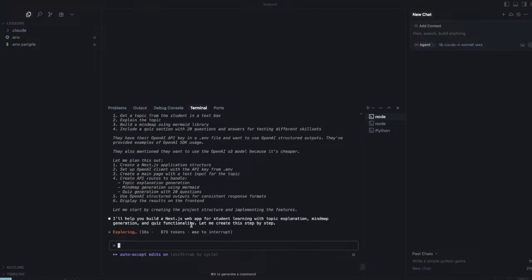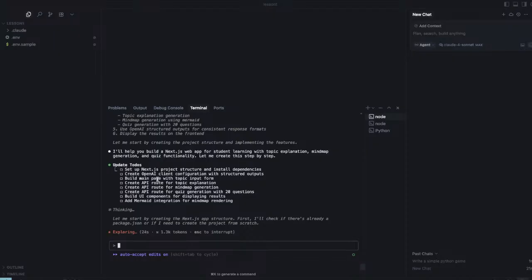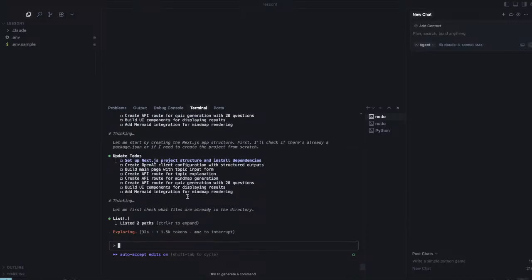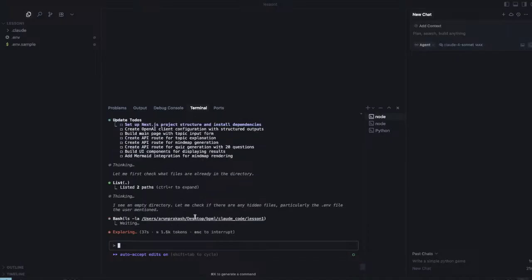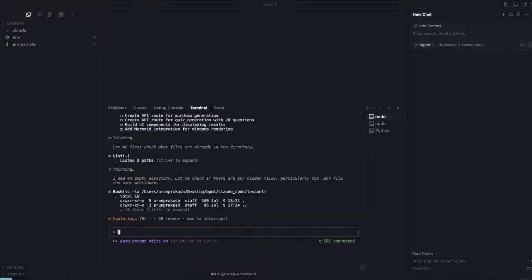Before writing any code, it's going to plan things out. So this is the plan. Set up Next.js project structure, OpenAI client, build main page, create API route, mind map, quiz, build UI components, add Mermaid interaction for mind map rendering. So this plan looks great to me. Since Anthropic models are thinking, it has thinking enabled. Cool, it says it's going to run this bash command to see the files there. So yes, and don't ask me again.